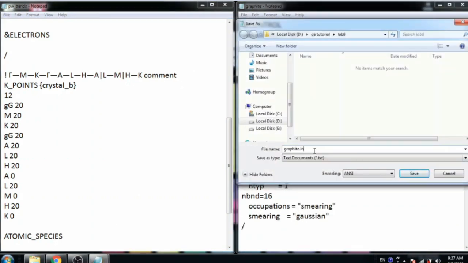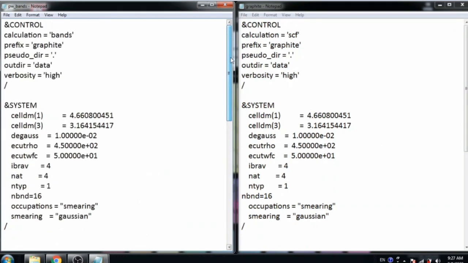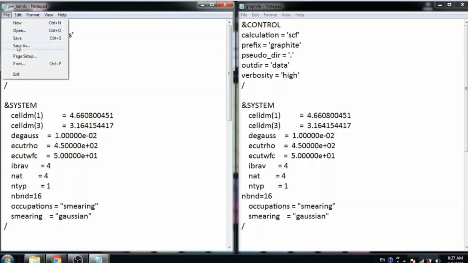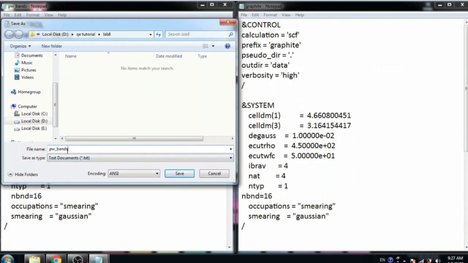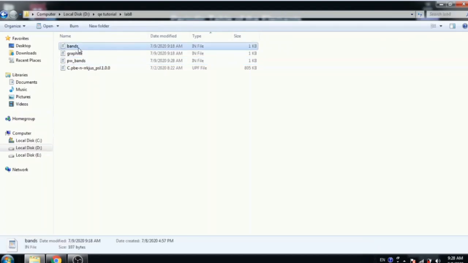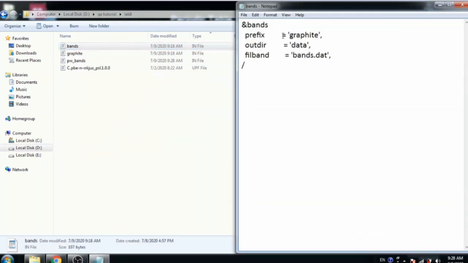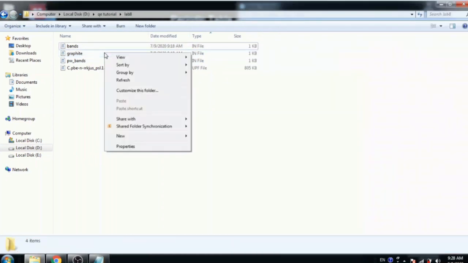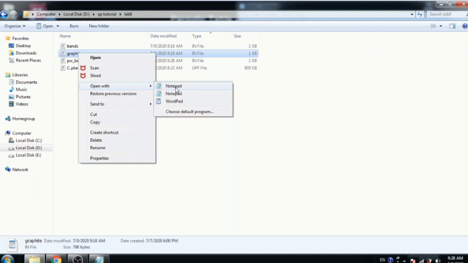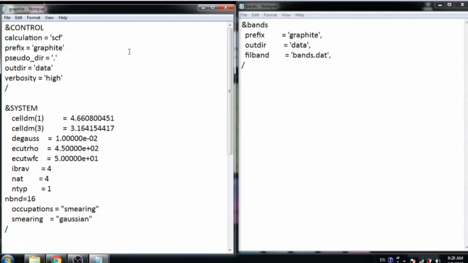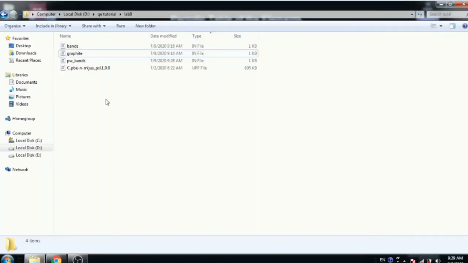Save this SCF file as graphite.in and save in a folder. Same as, save this file as pw_bands.in in the same folder and save. Now open the bands.in file. Here we have only one section, the bands section. Let's compare with the SCF input file. Here you can see that prefix and outdir are the same as SCF, and the file band means the output of the final band structure calculation is bands.dat.